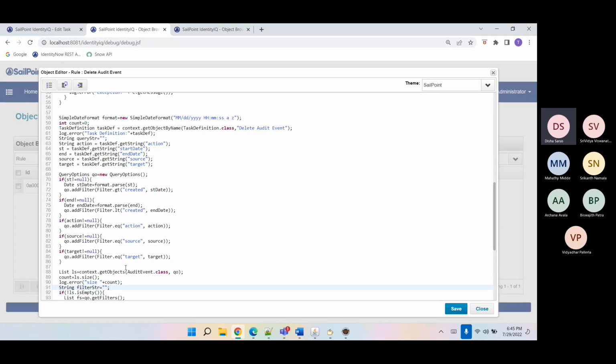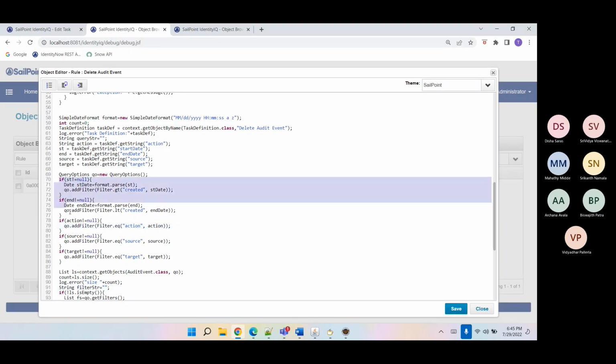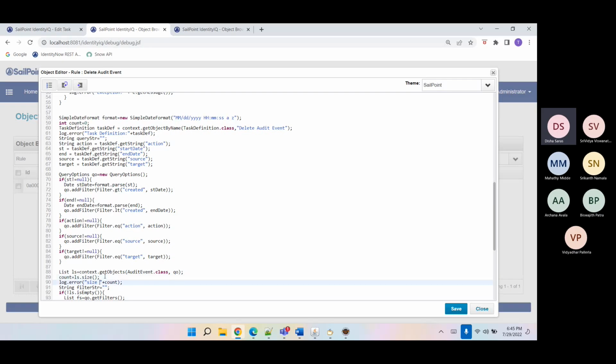So these are the conditions. I showed you one, but now this is the combination of it. Since I'm going on adding, by default this will get added as AND conditions. First I'm retrieving the list of audit events based on this condition, and I'm getting the size. This count is what I'm trying to return in my output.